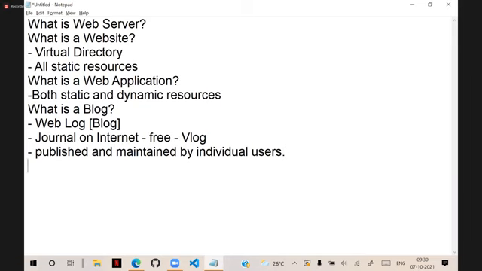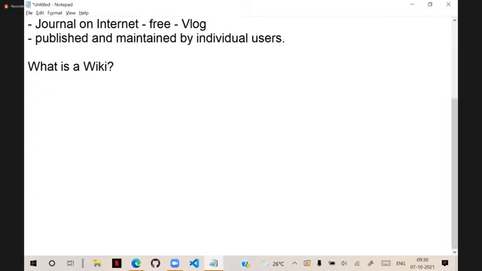On the internet, you have blogs. You have what is called a wiki. We have wikis. Actually, the term wiki is a Hawaiian term. Hawaiian is a language. In Hawaiian, wiki means quick. What are the specialities of wikis? What is the speciality of a wiki?